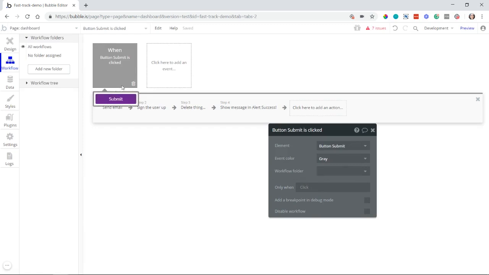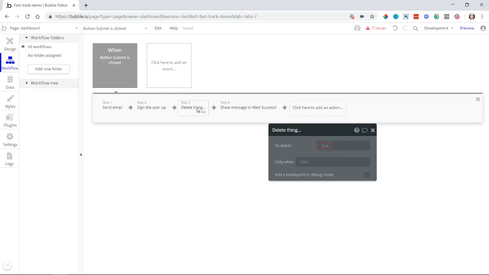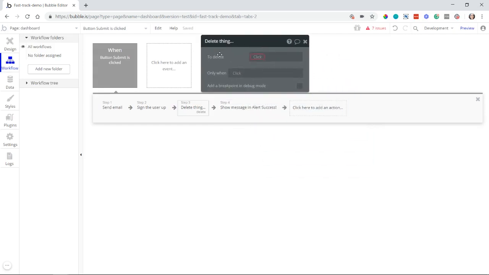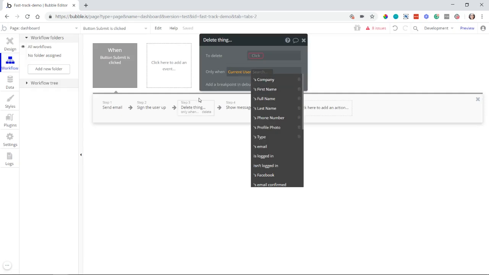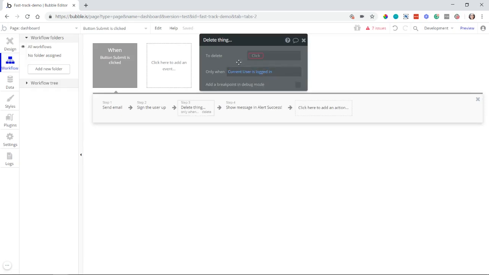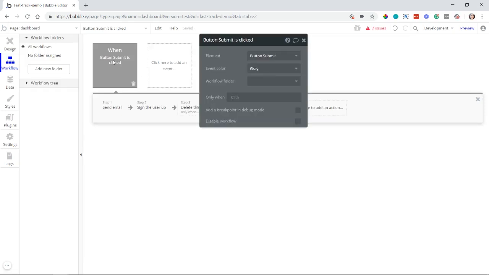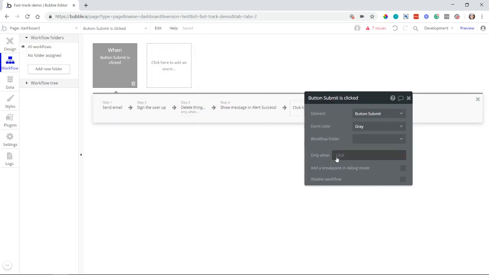However, if I wanted to break this sequence apart and maybe skip one action if something's not true, but allow the other actions to run, then I would want to place the condition on the action itself. So for example, if I put a condition on step 3 to delete something, to only have this run when the user is logged in, then that means when this button is clicked, this will always trigger and it will always run because I don't have a condition.